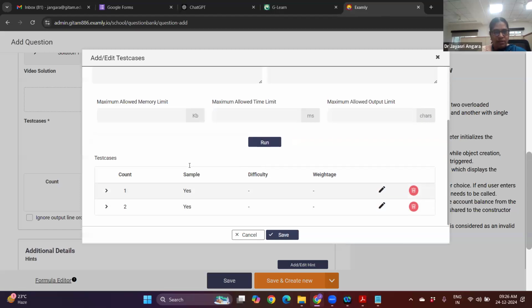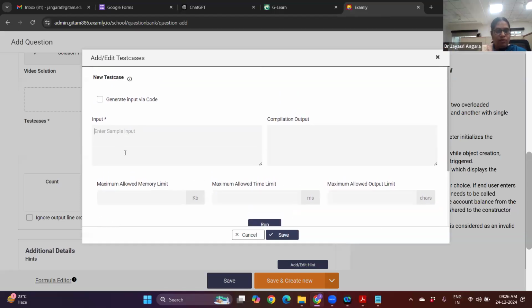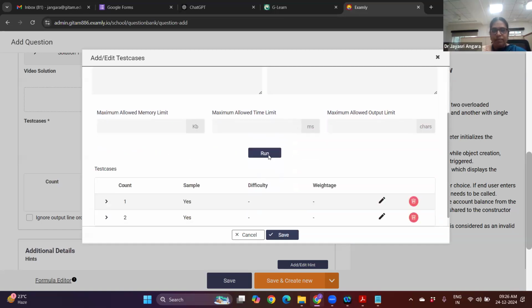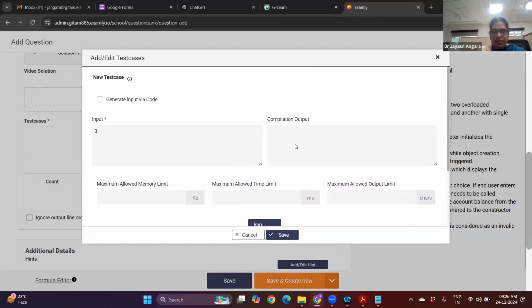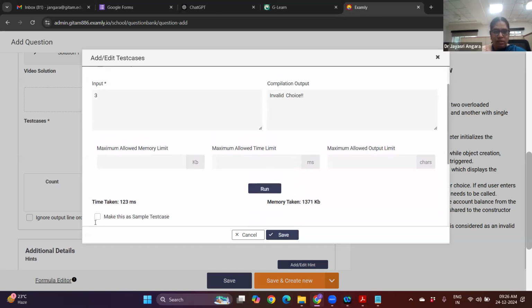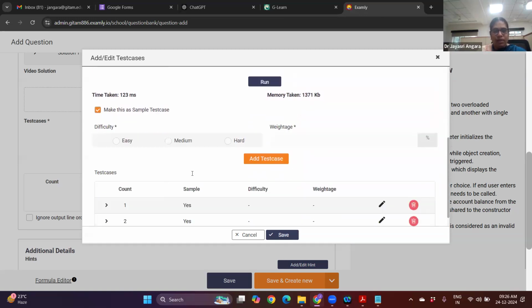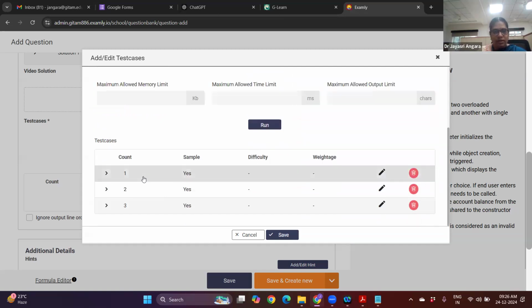Click on add test case. And I want the end user to know that if I provide sample input as 3, the compilation output is going to be invalid choice. So I want this also to be made a sample test case. So click on this check button and add test case.